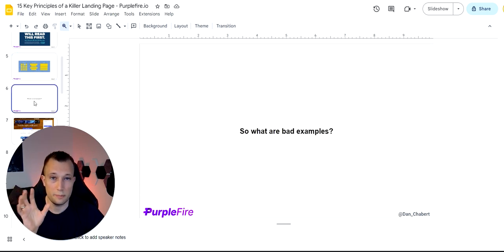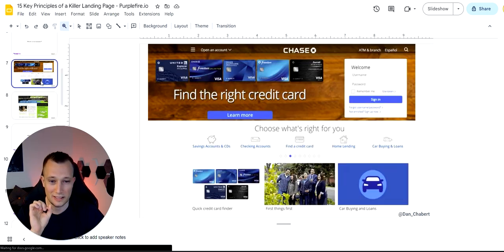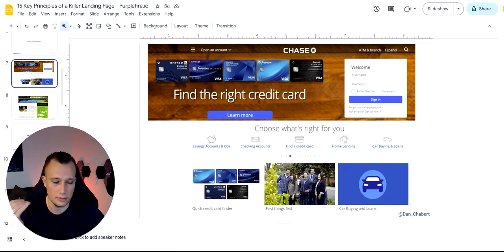Now let's look at some of the bad examples, because there's certainly a lot of them. Here we have Chase, which a lot of people will know about. Look how cluttered this page is. You have "find the right credit card," "learn more," and you also have "log in right now if you're a current customer," right? But also you can choose what's right for you, and you got 5 different options. You can't even click on them, and then there's more links and so on. It's all over the place.